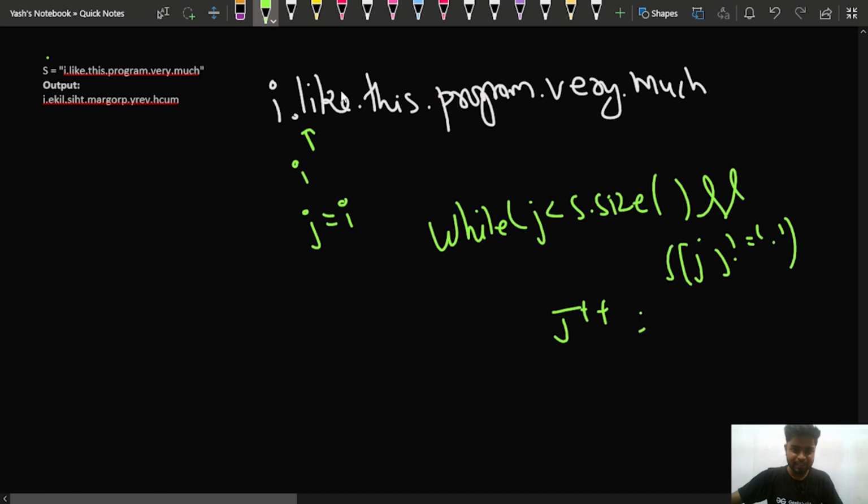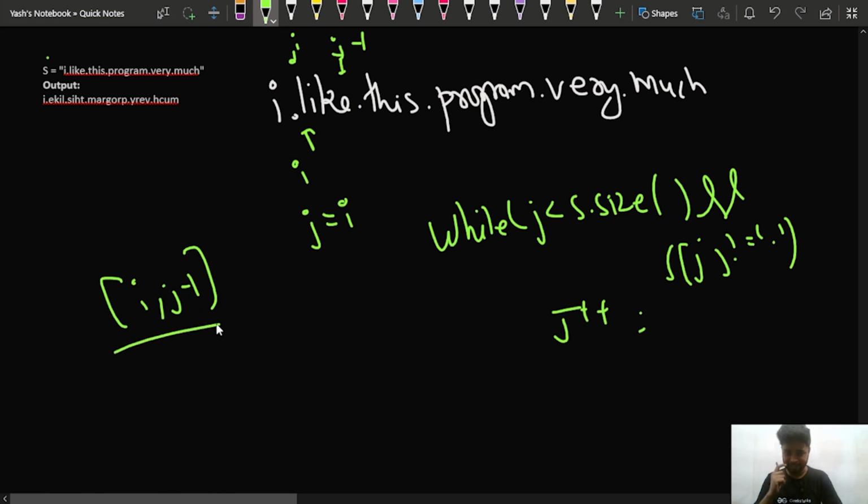So what will happen, my j will move here, then here, then here, then my j will move to this dot. Now once my j is pointing here, you can observe that my i is still pointing here, and my j is pointing at a particular dot. So in this case, j minus 1 is the end of the segment, from i till j minus 1 is the segment that I want to reverse. So I can reverse it by swapping the ith and the j minus 1th character.